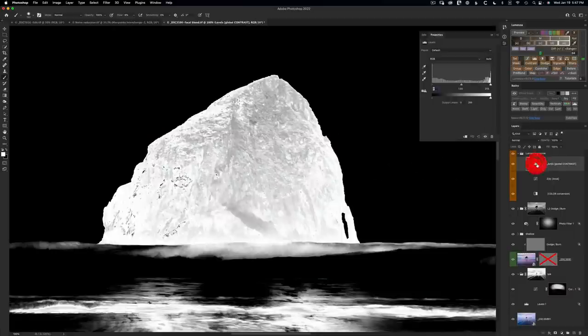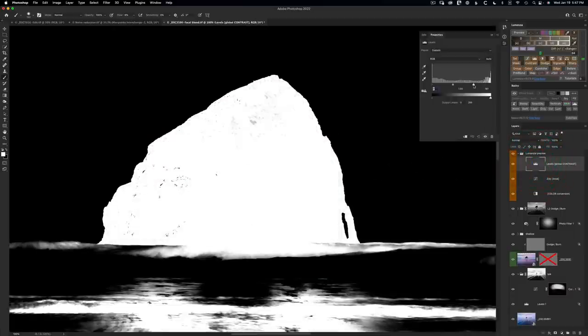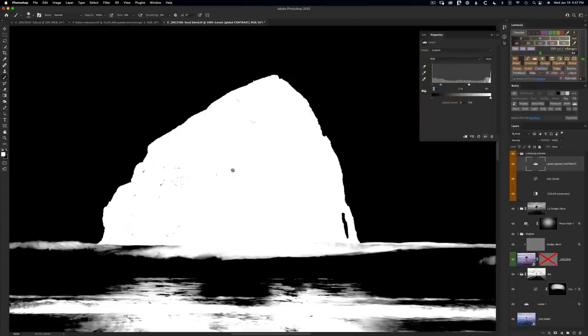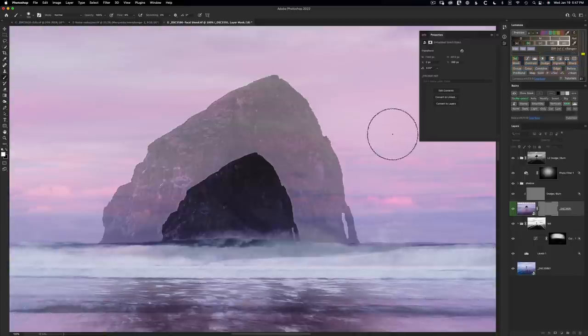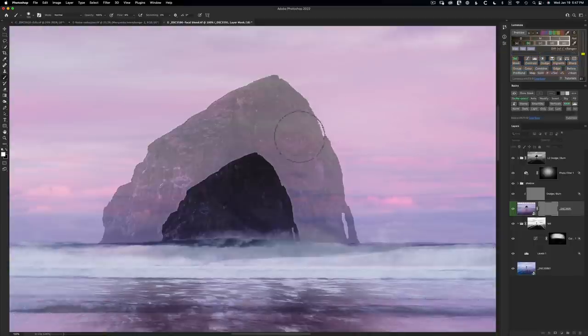That looks pretty good, but I want to customize it. So I'm just going to bring in my white slider a bit and bring in my gray slider. And I think that'll be a nice selection of the rock. So I'll just click on Sel to convert that to a selection. So now with that selection, I can paint white.